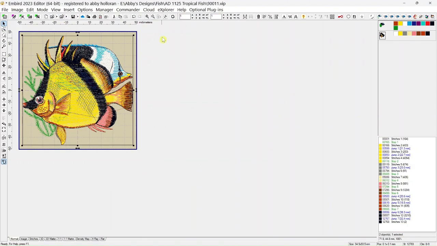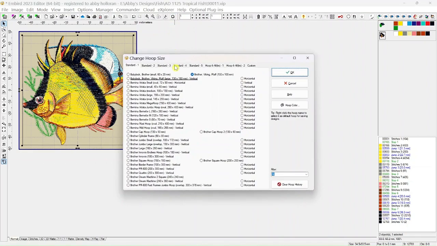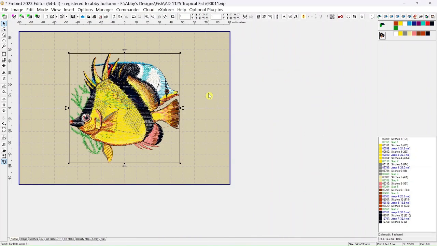And I'm going to enlarge my hoop. So I will go up to my hoop icon here. And so I'm going to use the 5x7 horizontal. And so I'll click OK. And now I'm going to separate my fish.